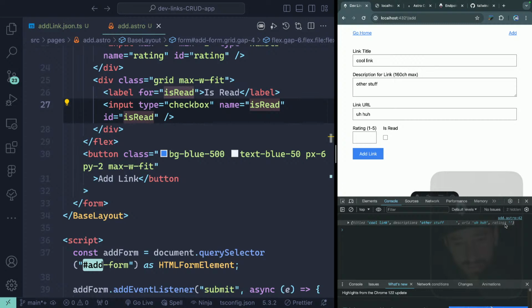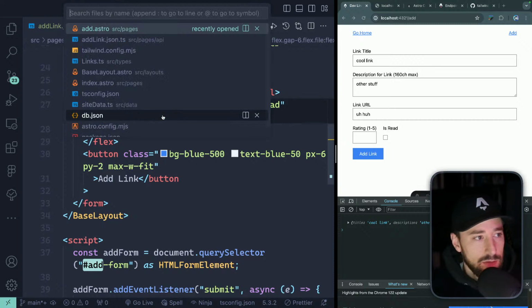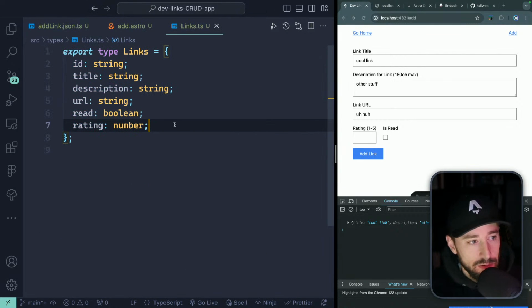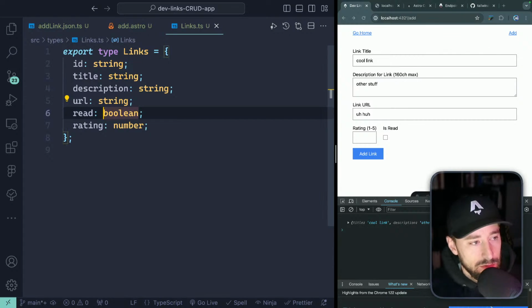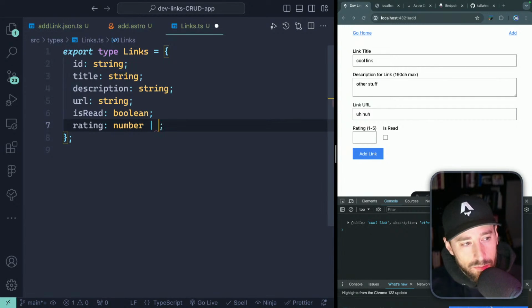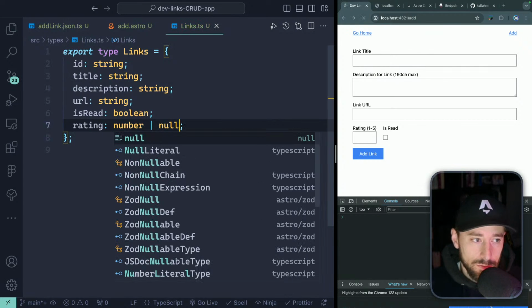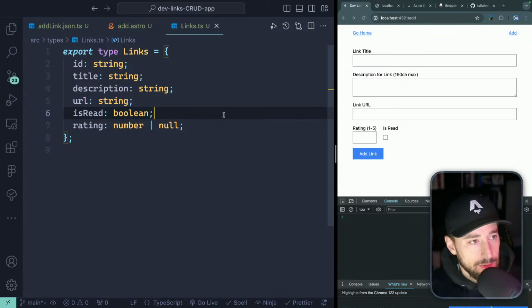So for right now, what we should do, so the rating, do I want to show that right to start with? We could have it be null or that. Maybe that's what we should do. So let's come to my link right over here. Boolean, we decided to call this isRead anyhow. This rating, we could do a number or undefined. I guess it's going to set it as an empty string though, huh? I'll do number or null. Okay, I think we're good there.